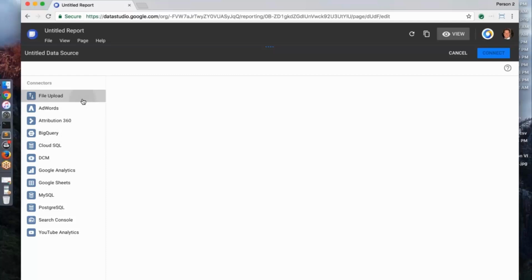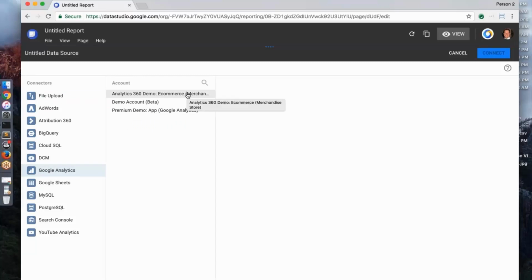Finally, recently we launched the ability to upload files. So we have 2 gigabytes of storage that you can add files and append data to do it. So for this demo, I'm just going to go ahead and click on Analytics, Google Analytics.